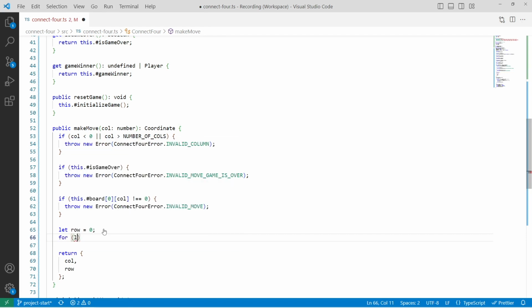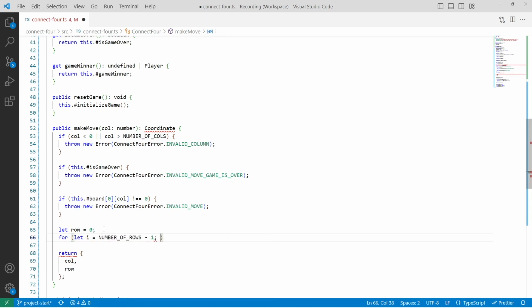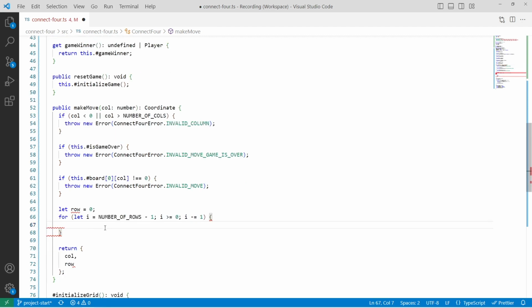So we'll do for let i equal the number of rows minus 1. Do i is greater than or equal to 0. Then we'll do i minus equals 1. And we'll have our for loop. So what we're doing here is we're basically taking the total number of our rows and getting a value, and now we're decrementing that value, so that way we're iterating through our array backwards.